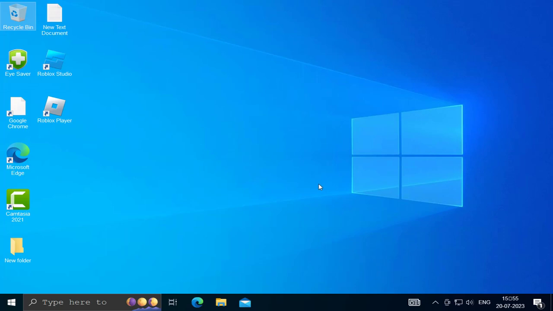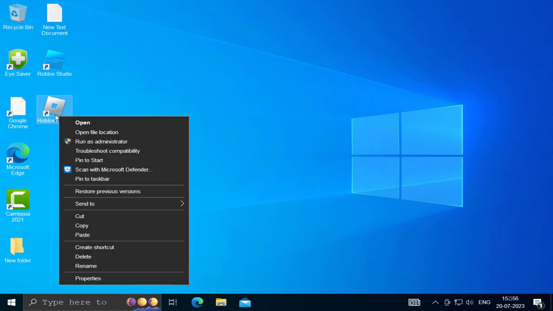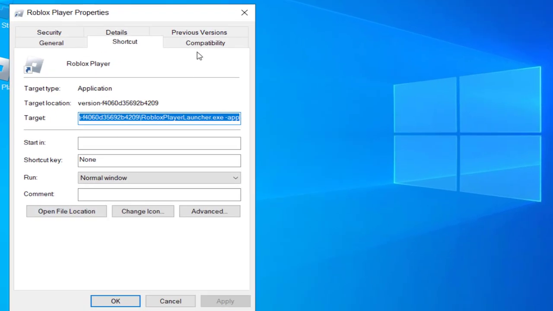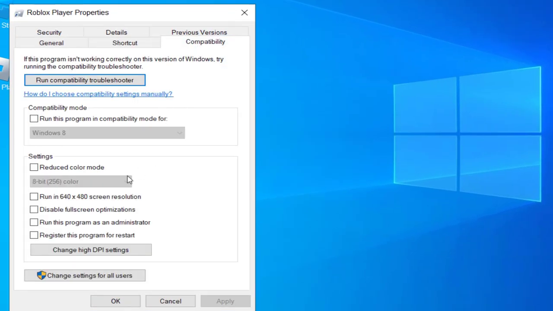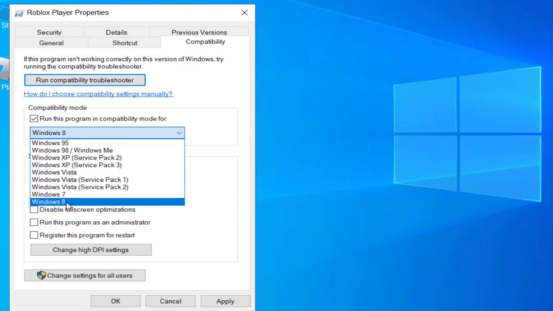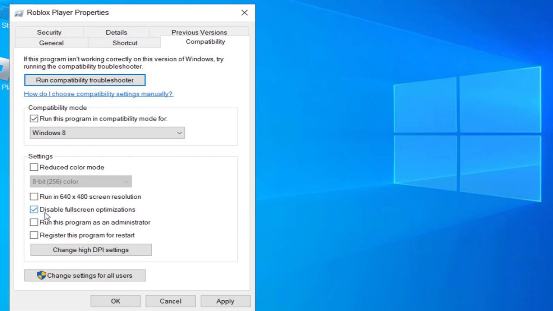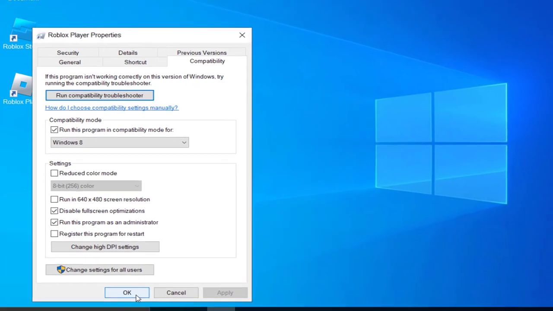After deleting it, close out of here and empty the recycle bin as well. Click on it and select empty recycle bin. After doing these steps, to optimize Roblox for your computer, right click on it and select properties, select the compatibility tab and select run this program in compatibility mode for Windows 8. Select Windows 8, check mark disable full screen optimizations and check mark run this program as an administrator. Select apply and OK.